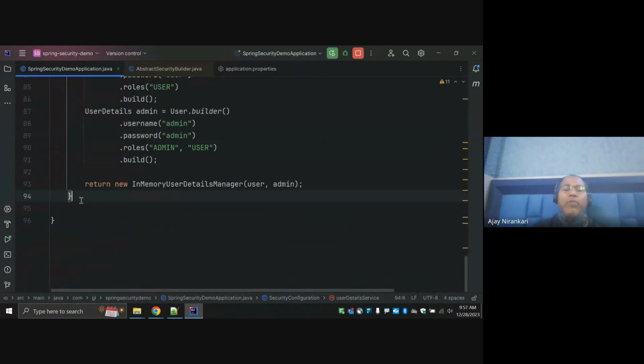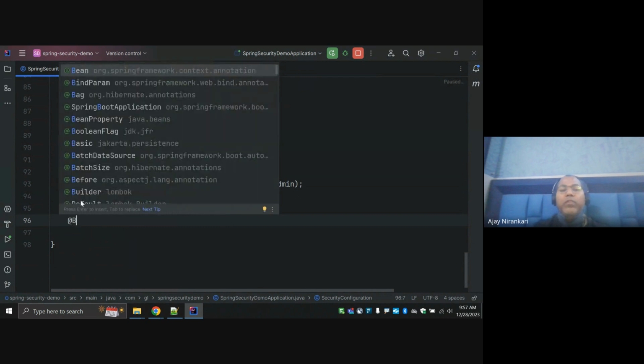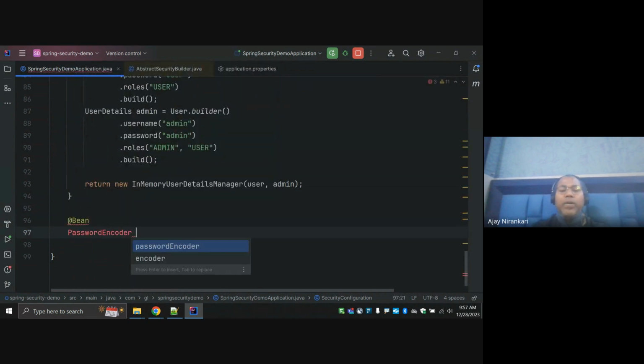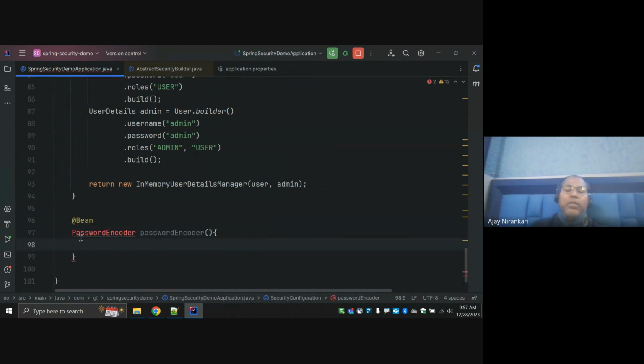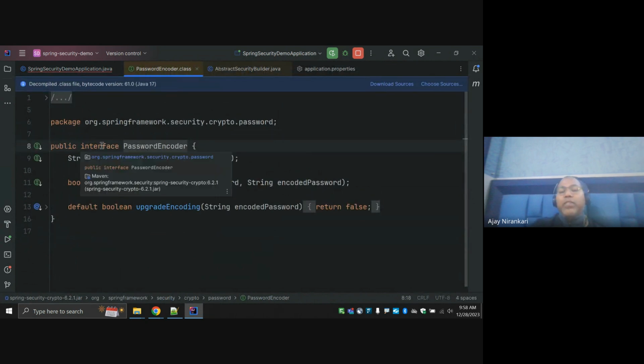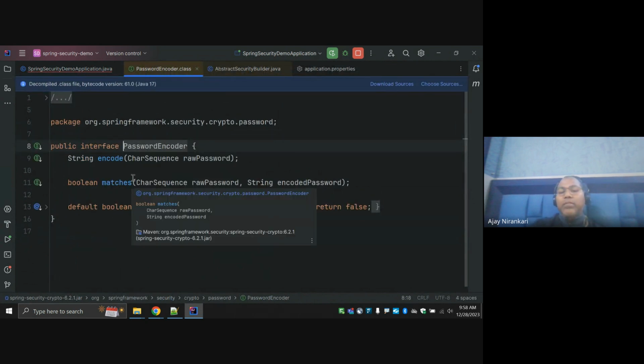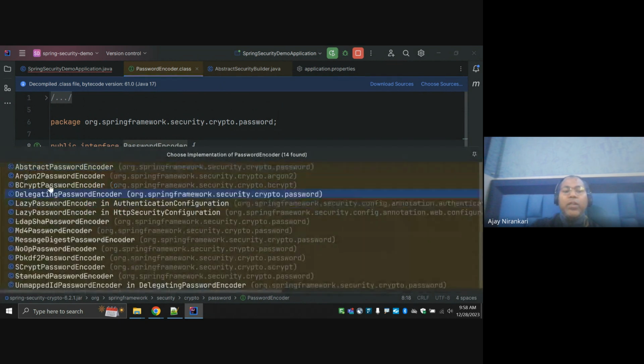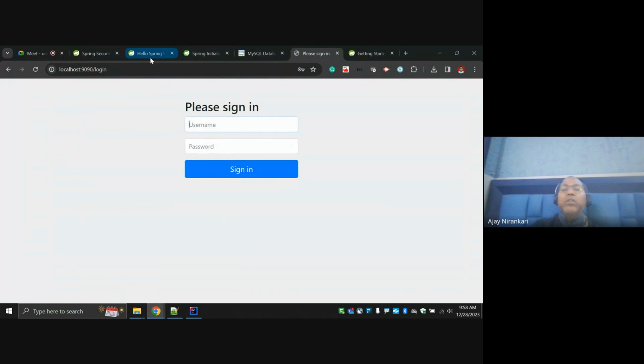So here I'm going to add one more bean, meaning I'm creating one more object, a password encoder. Import it. What is this password encoder? Notice this is an interface. Interface means we need some implementation class. Click here, and lots of implementation classes are available. By default, the documentation suggests that for password encoder you can use the bcrypt password encoder.